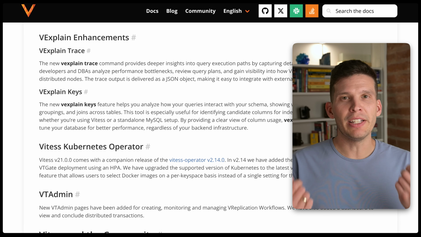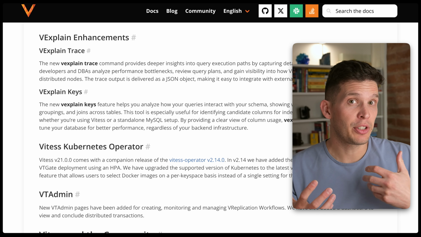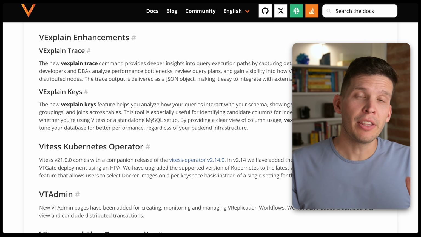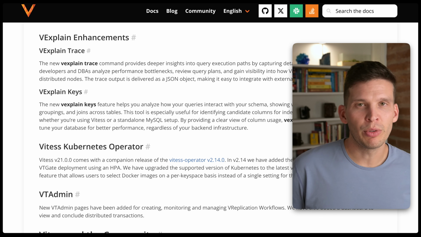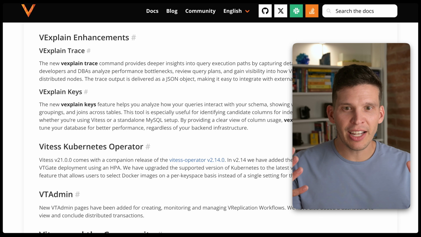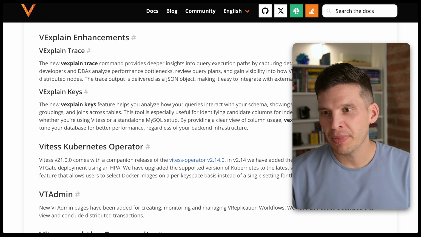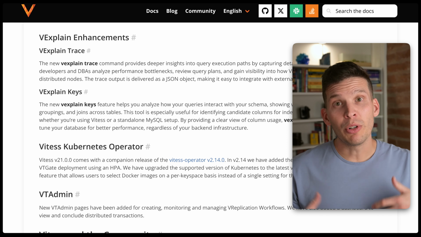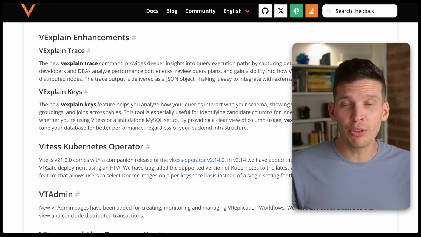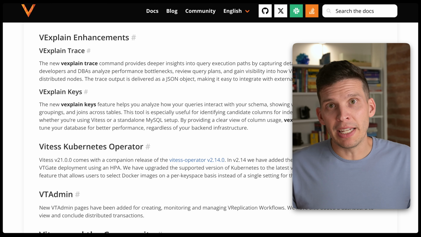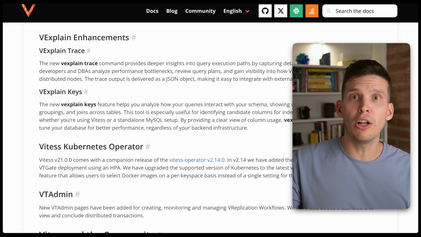If you want to get more insights into what your queries are doing in Vitess and potentially be able to optimize those queries better, these improvements will hopefully come in handy. So there's vExplain Trace, which, like it says, provides better insights into what's going on in Vitess and the execution paths of your queries. And then also vExplain Keys, which can give you deeper insights into how your queries are interacting with your schema and can also help uncover things like what might make a good sharding key, right? Because you can see how the queries interact with the different columns that are in your tables.